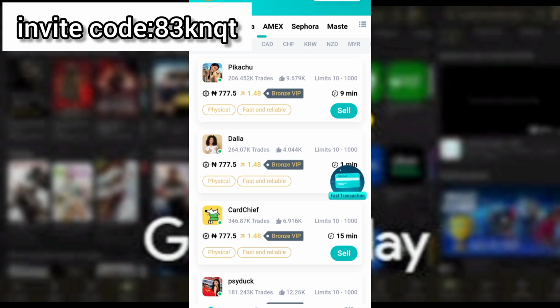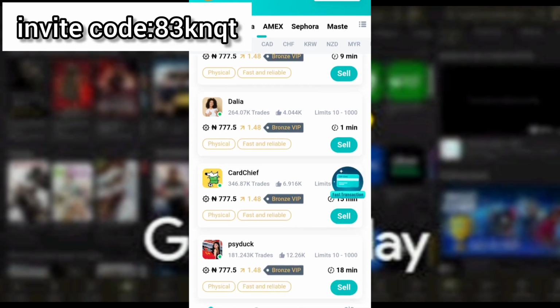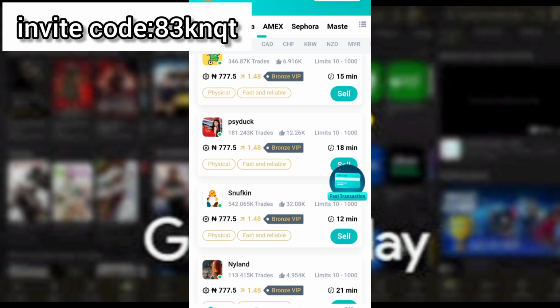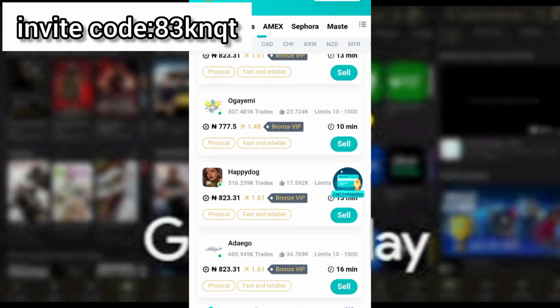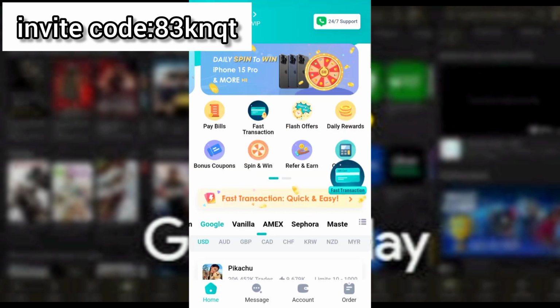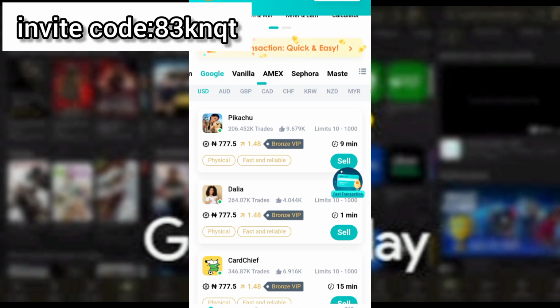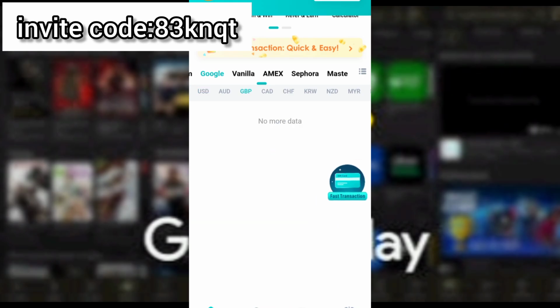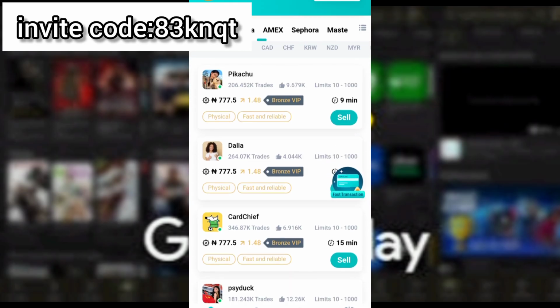So if you want to sell between 10 to 100, you have a gift card vendor for that. You can see on the screen, this trader has done over 206,000 trades. Then you have other people, like that. So you have different people that can attend to you. If you have 1,000, all of them between 10 to 1,000 will attend to you. The same thing for the other cards. So if you want to sell, when you come, you click on sell.